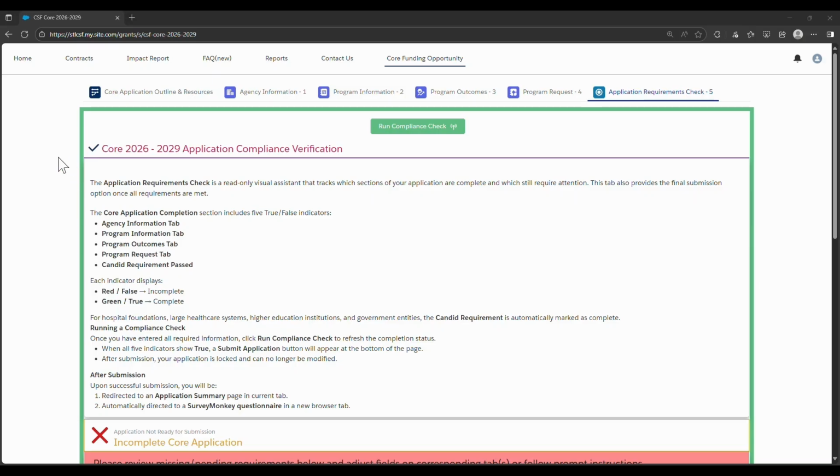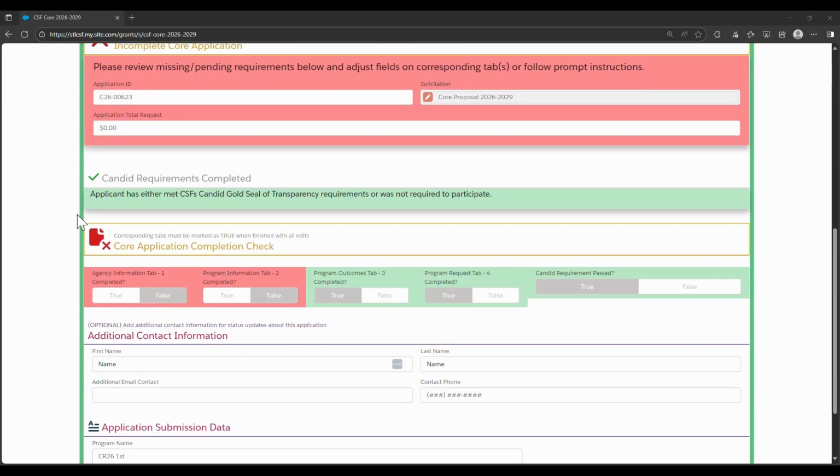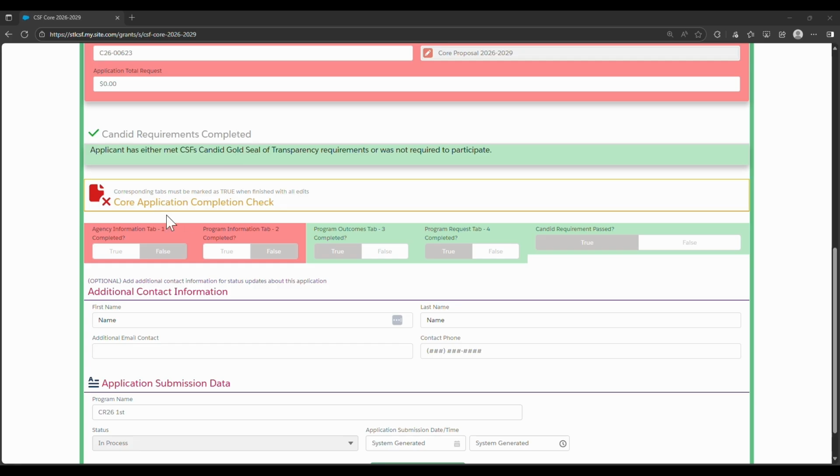And finally, the last tab in the core application, Tab 5, Application Requirements Check. This tab is used to show the completed status for each tab in the application. On this tab is a section titled Core Application Completion Check. In this section, you'll find 5 true-false fields. When a section becomes marked as completed, it will move from a false red to a green true.